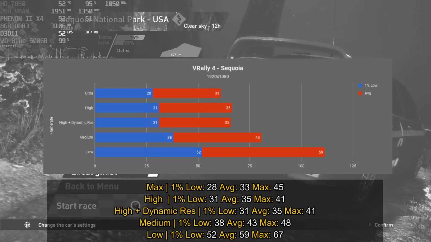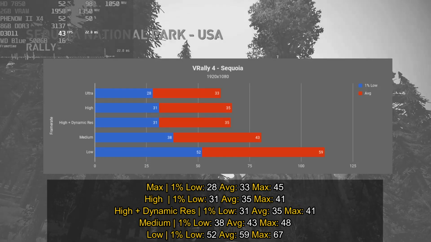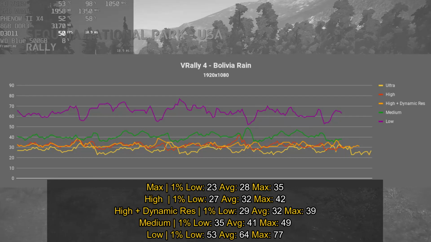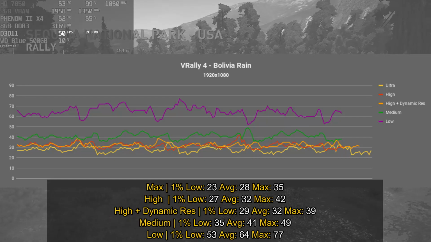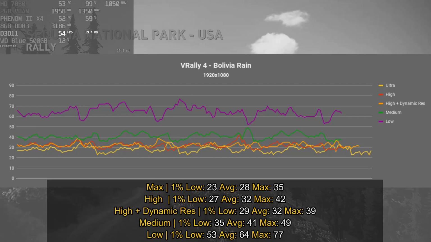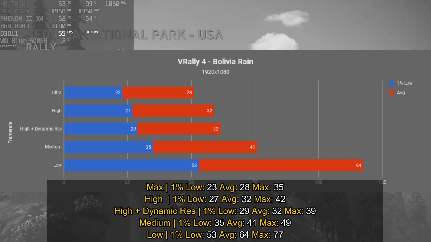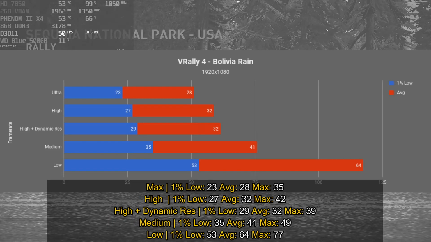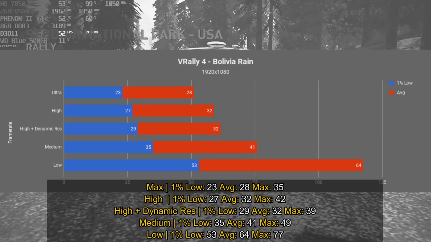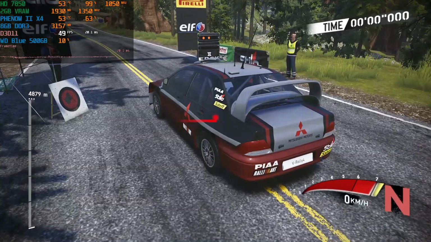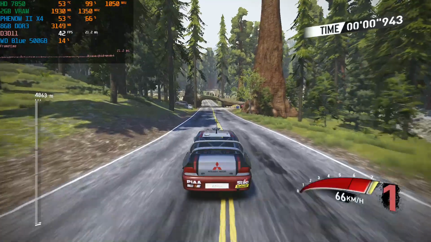The median settings, which is what I will be using in this gameplay, is the one I prefer the most. It offers pretty much an experience within 40 to 50 frames per second, and the low settings, which grants you a frame rate above 50 frames per second, have a very big downgrade. On Bolivia, it's pretty much the same case, except that the high settings no longer hold on to 30 frames per second, but with dynamic resolution it doesn't get below 30. The median settings take an impact, but stay between 35 and 50 frames per second, and the low settings just play above 50 frames per second.